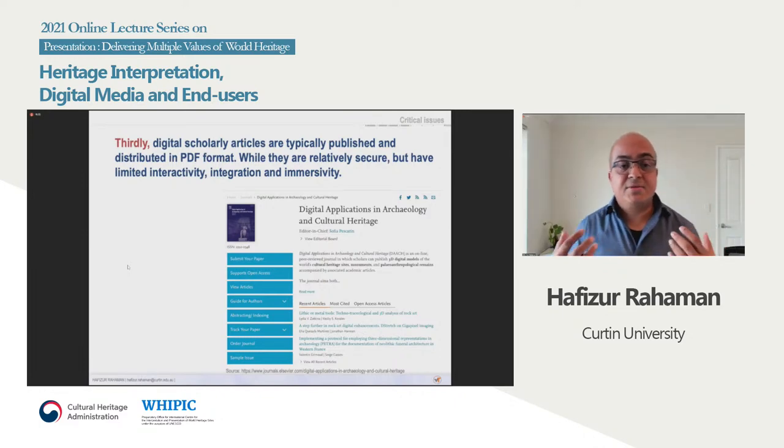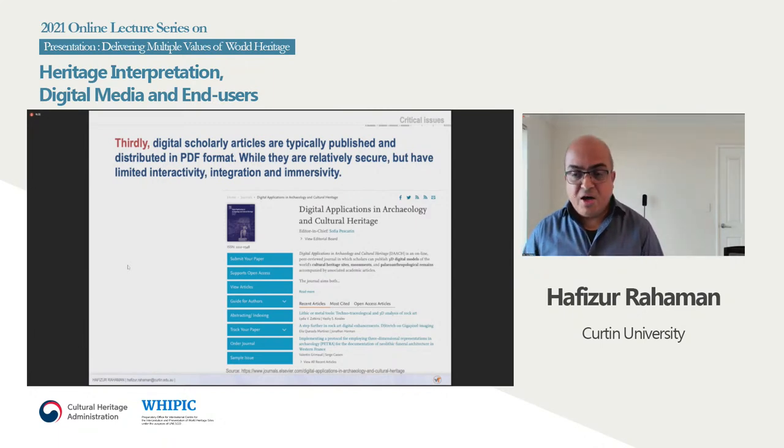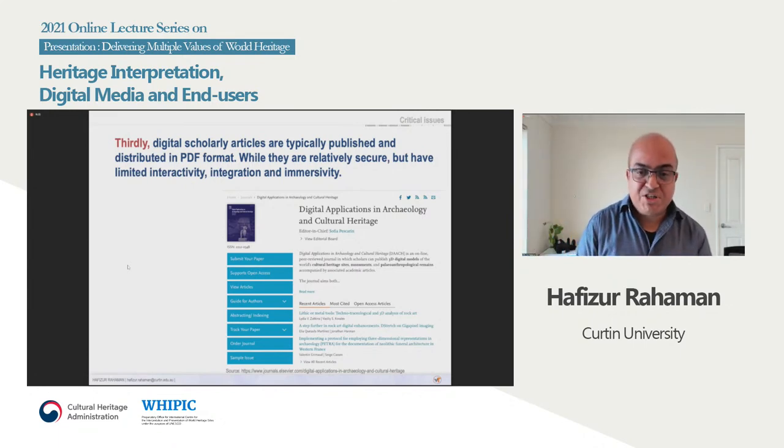And finally, digital heritage scholarly articles are typically published and distributed in PDF format. While they are relatively secure, we have seen that there is little interactivity, integration, and immersivity. Some publishers allow uploading 3D content. They have their own viewers. Sometimes they use Sketchfab for viewing, but these models are typically not dynamically linked with any scholarly information such as metadata or paradata.